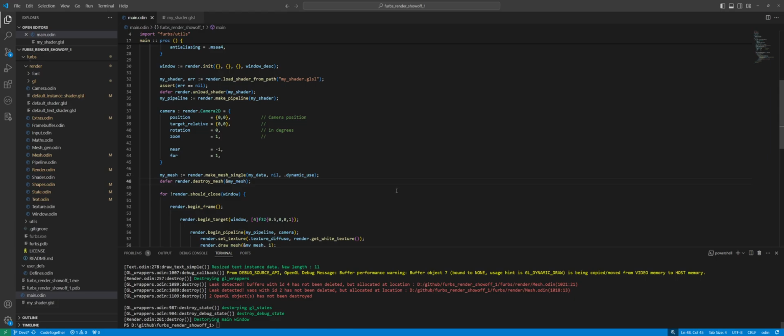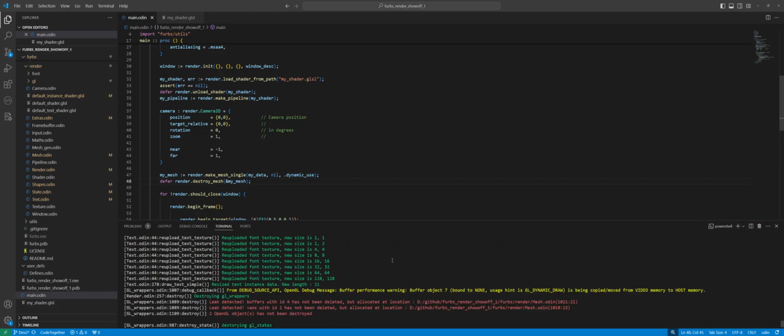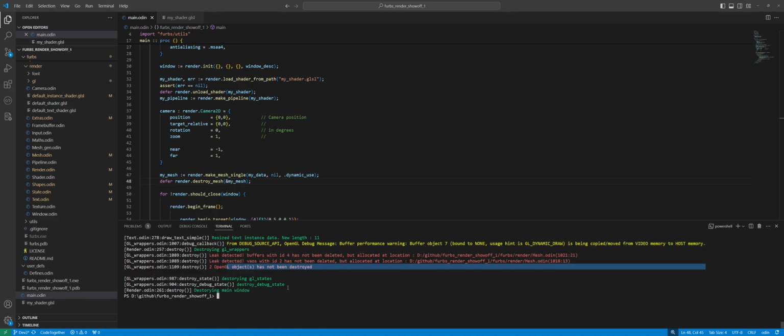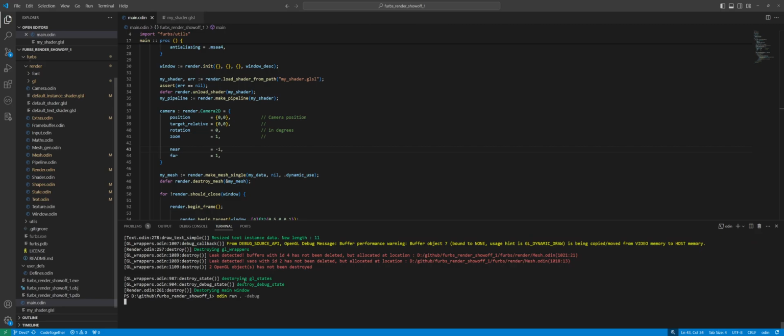Okay. Let me also just comment on this warning here. This is actually from the driver, and it's just saying that it moves a buffer to another location from video to host memory. The driver just does this sometimes, and these are enabled by default, and you can disable them if you want. But yeah. All right.